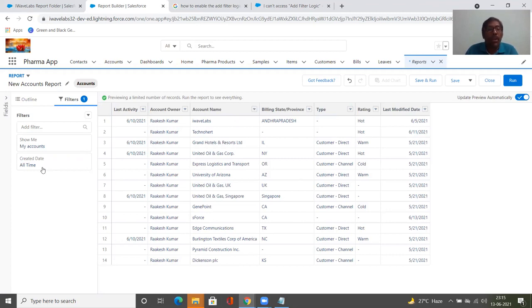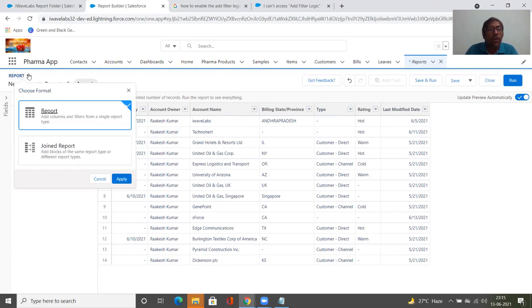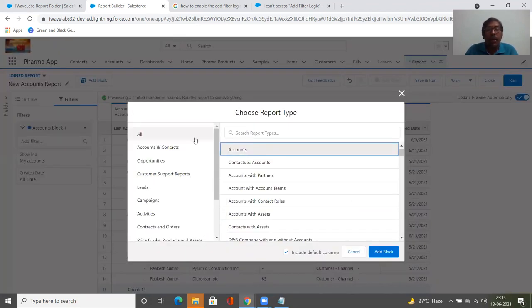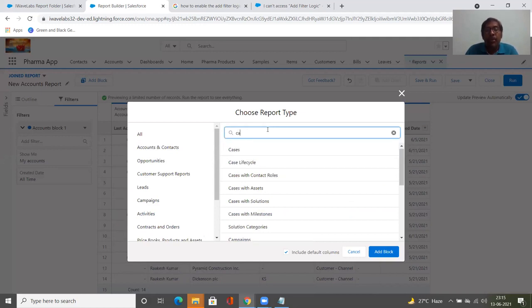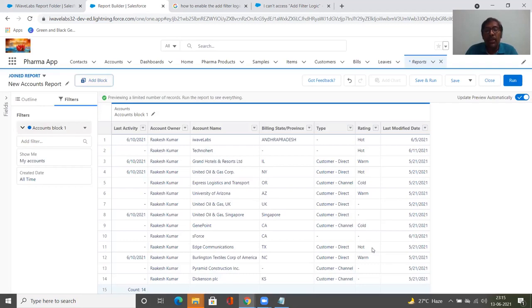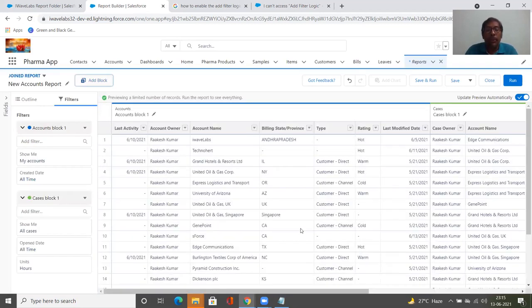Now along with this, I have to change the report type. I have to select the joined report and then apply it here. So now the joined report has been applied, and it is asking me to add a block. Now again, I click on add block. When I click on add block, it is showing the choose report type. From this, I'm going to select cases. I'm going to add the cases here along with this. So one block is done.